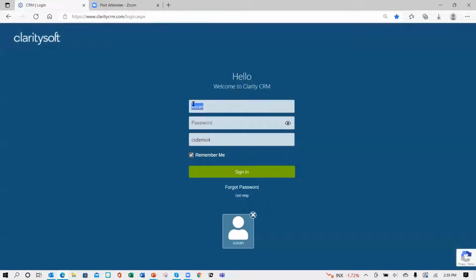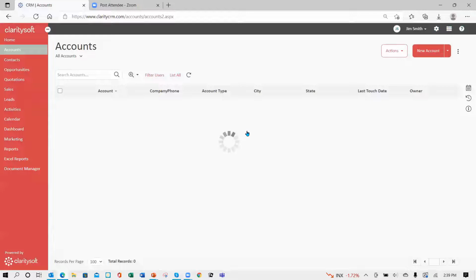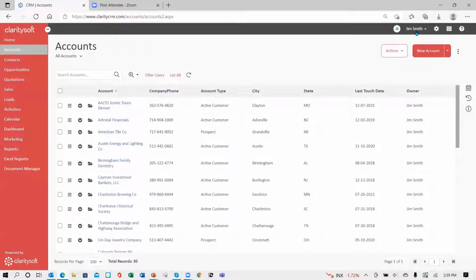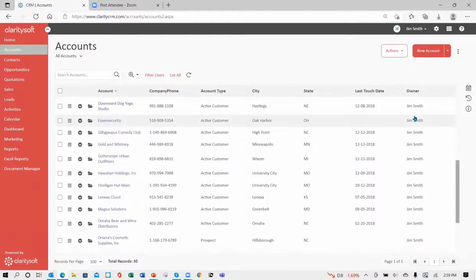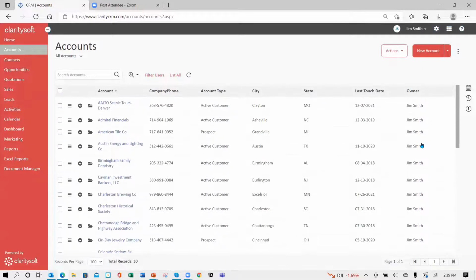All right. The other way that this can help you is if you have people on your team that are set to be an individual access profile. So I've logged in as Jim Smith. Over here, he can only see his own records, and he can see a total of 30 out of the 221 that are in the database.